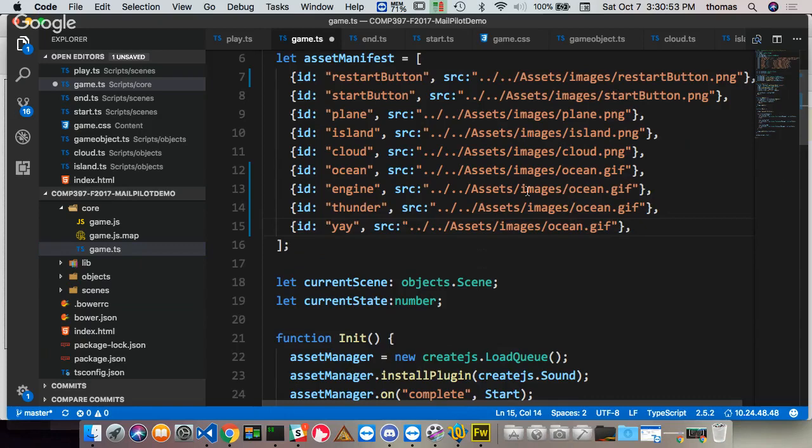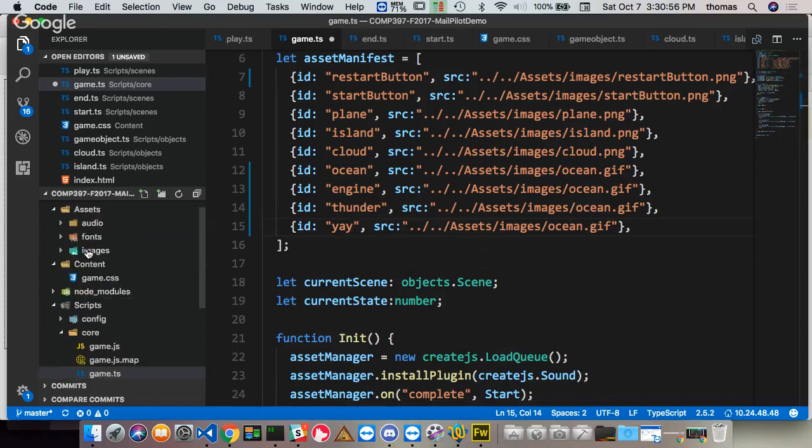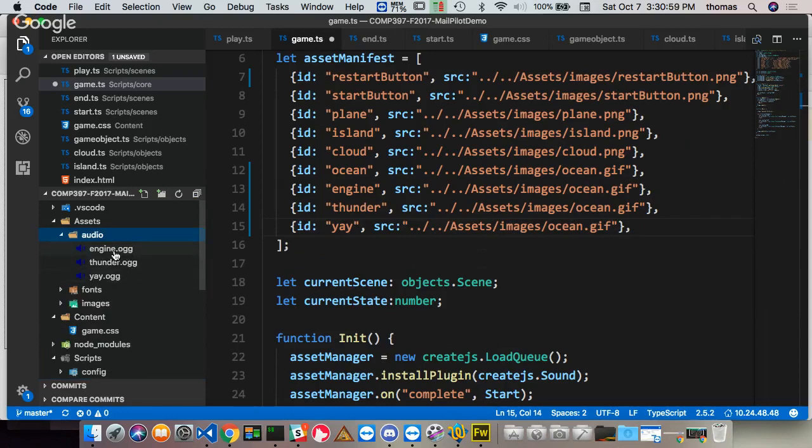And it's not going to look at assets images. It's going to look at assets audio. Assets audio, and it's these sounds.og. Now, let's see if they play. So we're going to go to engine. So audio, engine.og, assets audio, thunder.og, and assets audio, and yay.og.